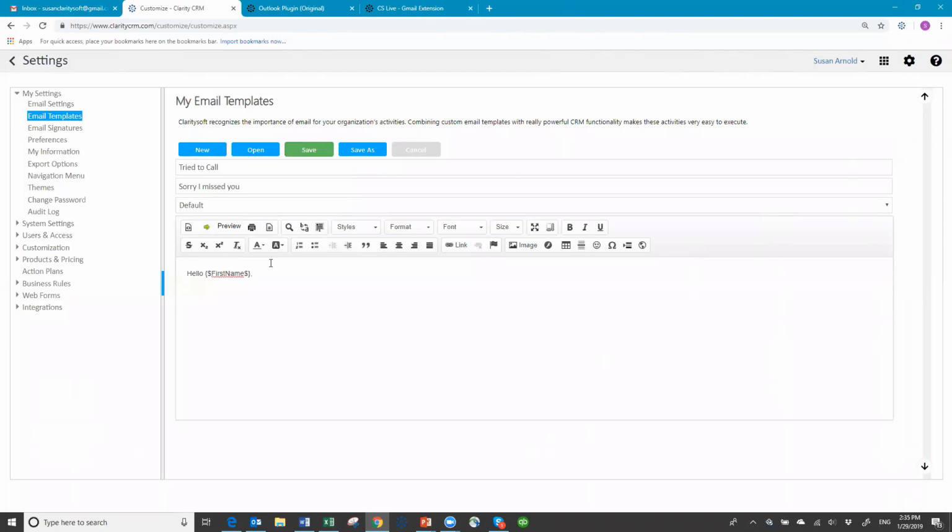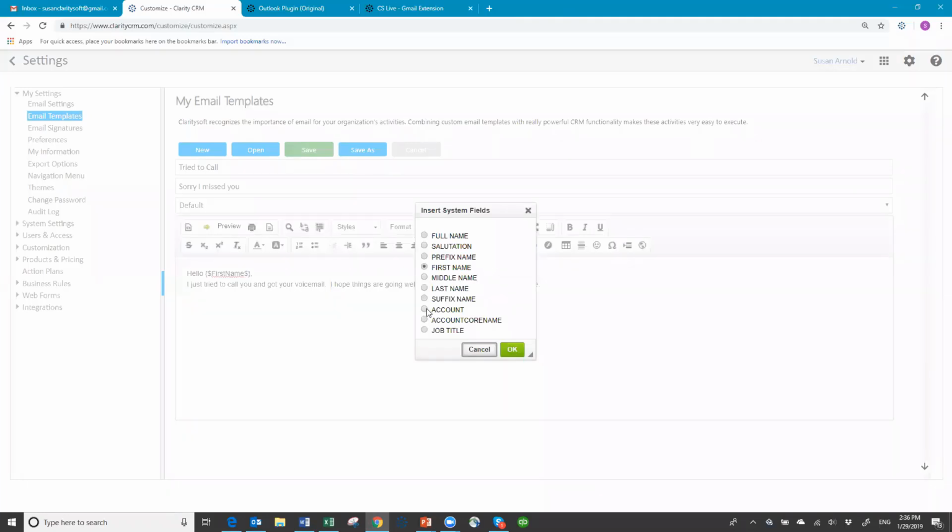So you might say, I just tried to call you. Okay, and now you will not put in here your signature. That's going to go in when you actually send the email. So you basically put this in. You can insert other fields. If you were typing something where you wanted to pull in the company name, then you could pull in the account name. Another one here I will mention, salutation.